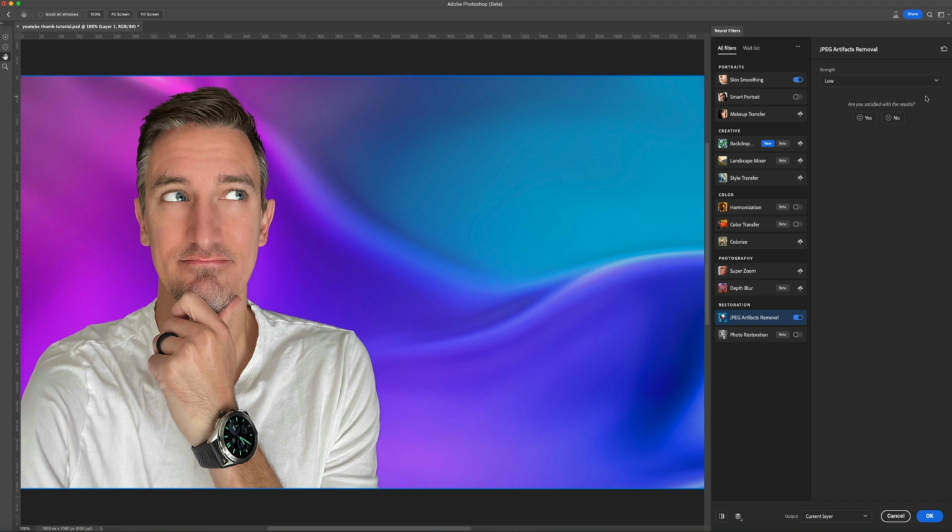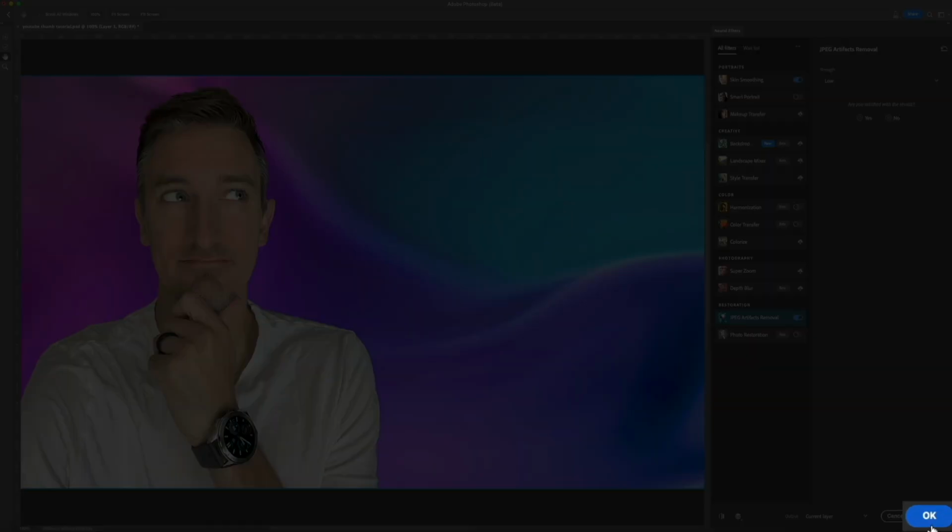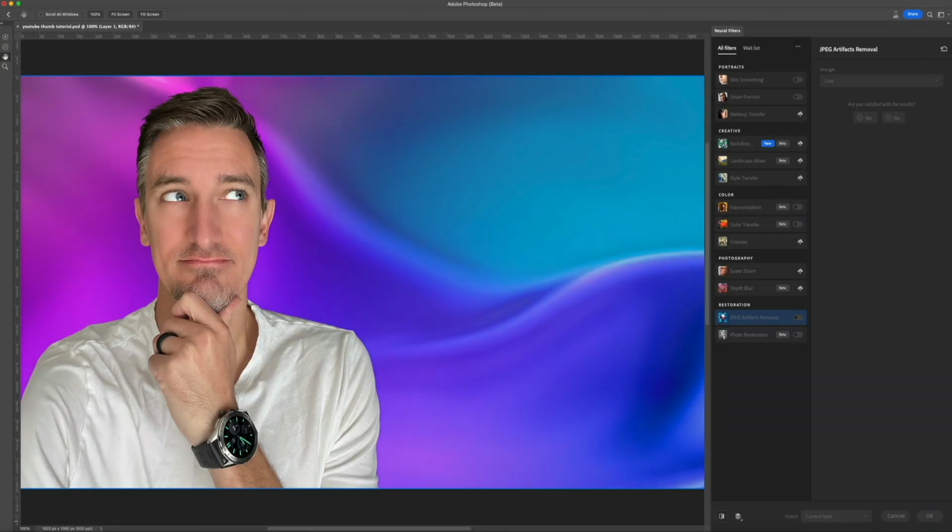Okay. Now, when you're done experimenting with the neural filters, you'll want to save your changes and click the OK button in the bottom right corner of the screen. And that's going to do it for the neural filters.